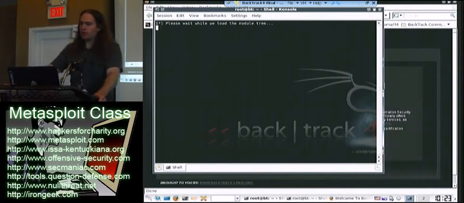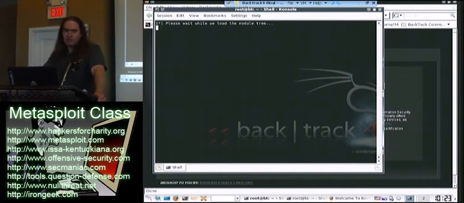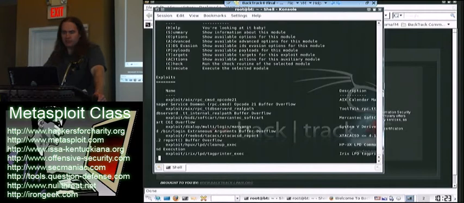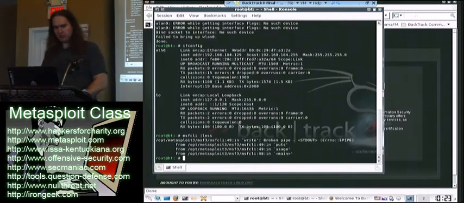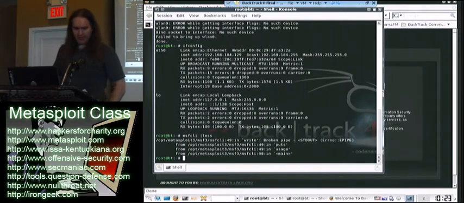Now it's taken a while to load up the module tree. Eventually though, it's going to give me a list of options of things I can do. MSF client, like I said, if you want to script stuff, that'd be the thing to look into. I'm going to hit Q to quit out of that.